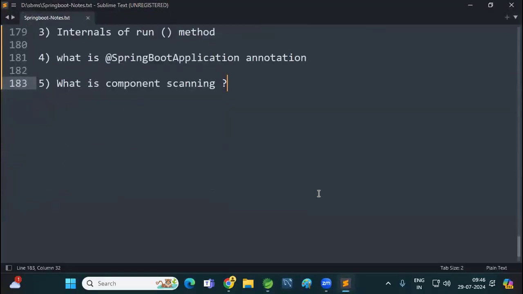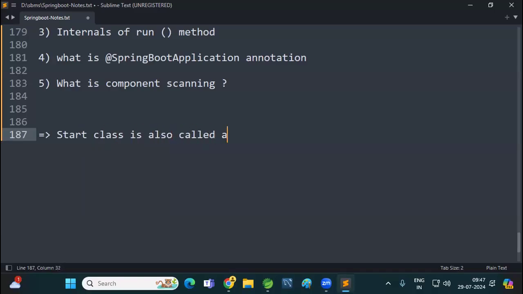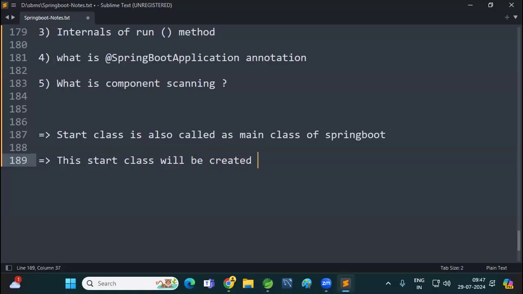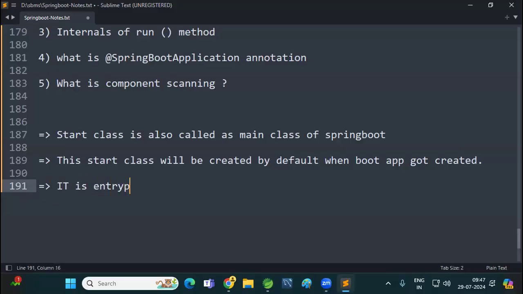So what is the start class in Spring Boot? In Spring Boot, the start class is also called the main class of Spring Boot. It will be created by default when the boot application got created. It is the entry point for boot application execution.